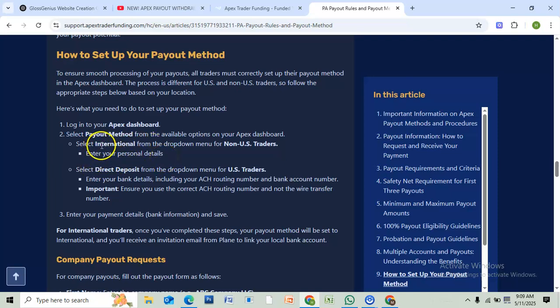For US traders, select payout method from the available options on your Apex dashboard. Then choose direct deposit from the drop-down menu. Enter your bank details including your ACH routing number and bank account number. Make sure to use the correct ACH routing number, not the wire transfer number, to avoid any delays. Save your information to complete the setup.